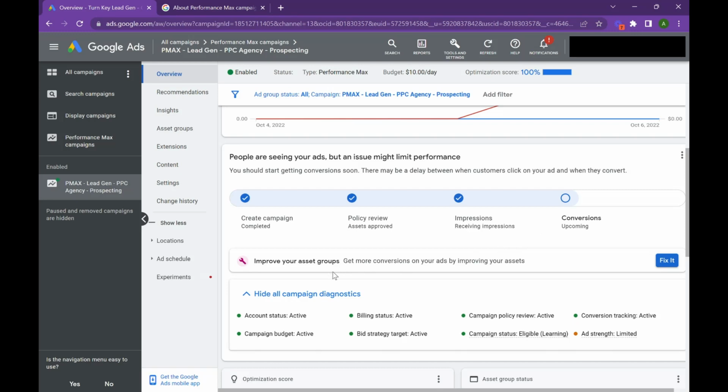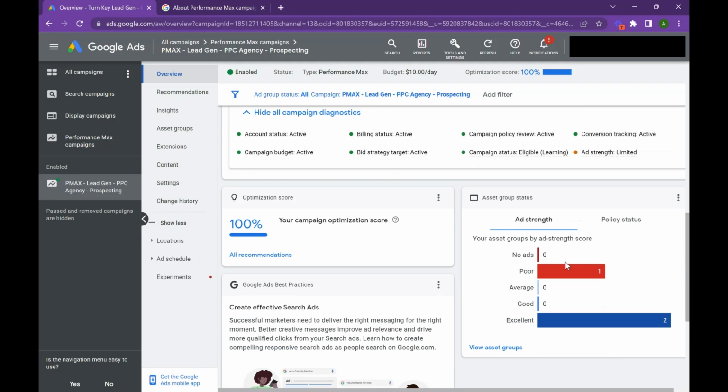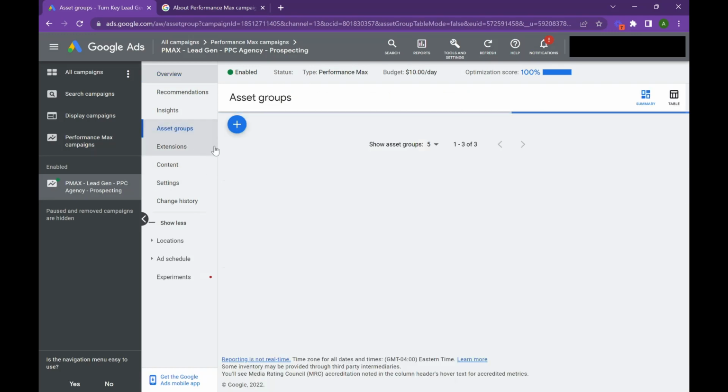So Google's going to start to give you some insights. And you can dive even deeper, and it says everything is green, but you've got some ad strength issues. You should check into that. So we're going to go into our assets. And even right here, again, another highlight. One of our ad strengths is poor. Two of them are excellent. Okay, so we're going to dive into the asset groups and see what's going on here.